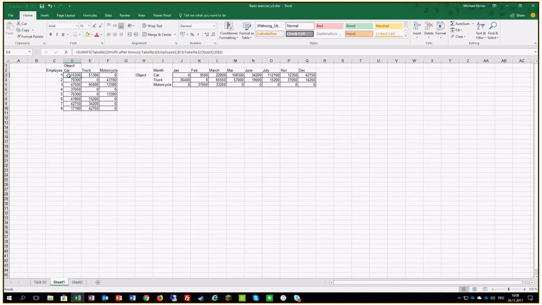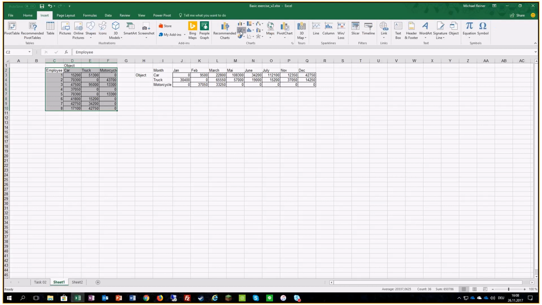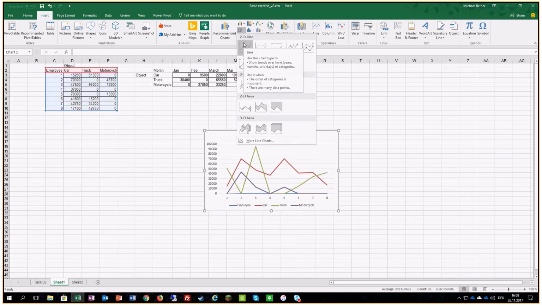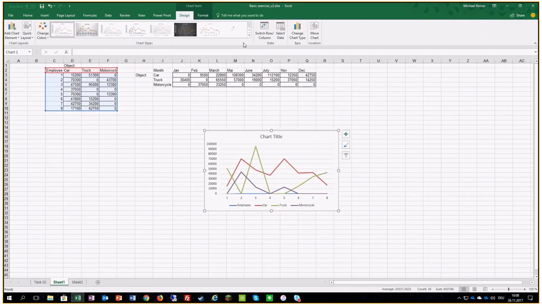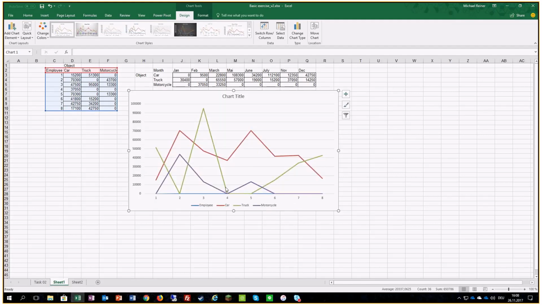The first one will be we simply mark it. We tell it under Insert one of those charts. And if we choose one of the easy charts, which is the line chart or bar chart, we could see what it did with it. So we have the employee, the car, the truck, the motorcycle. It simply took every column and color coded every headline.